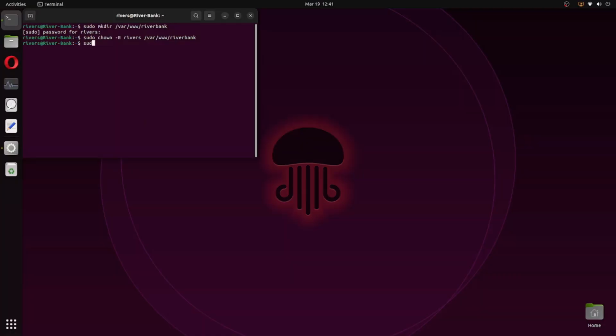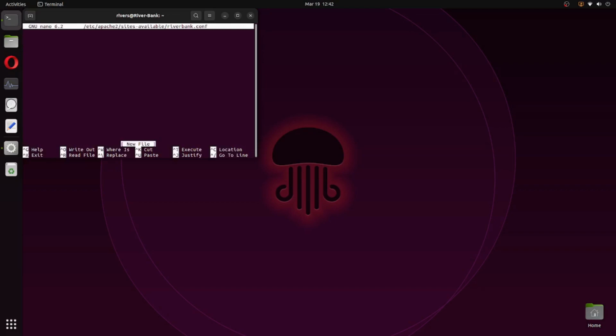Next, we want to create the config file for the web server. Sudo nano will do this for us. Nano allows us to edit and create files inside the system. In this instance, we are doing sudo nano /etc/apache2/sites-available. That is telling us we're going to put inside the apache2 sites-available folder the config file riverbank. We're presented with a blank window here. Of course, this is normal because we just created this file. There's nothing in it yet.